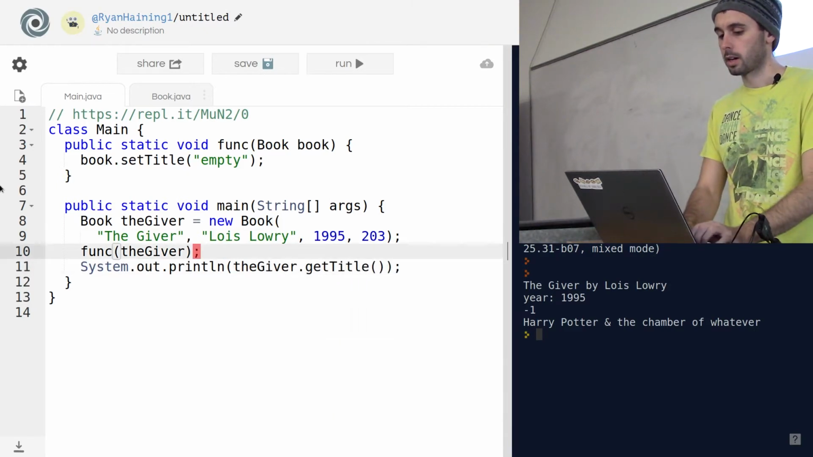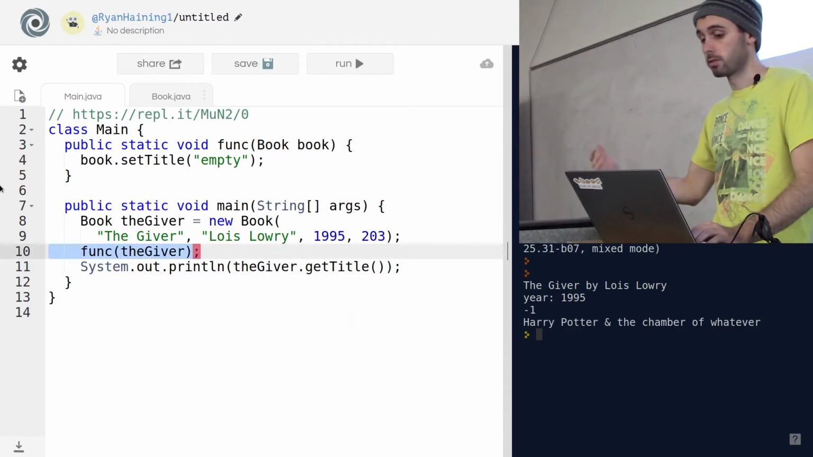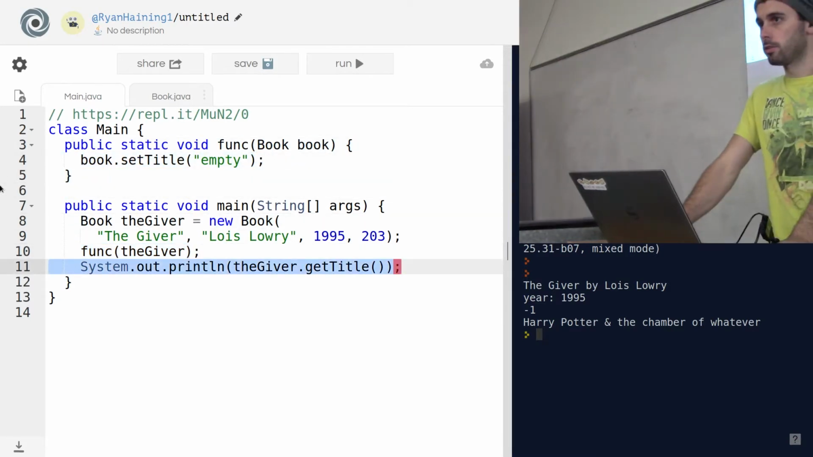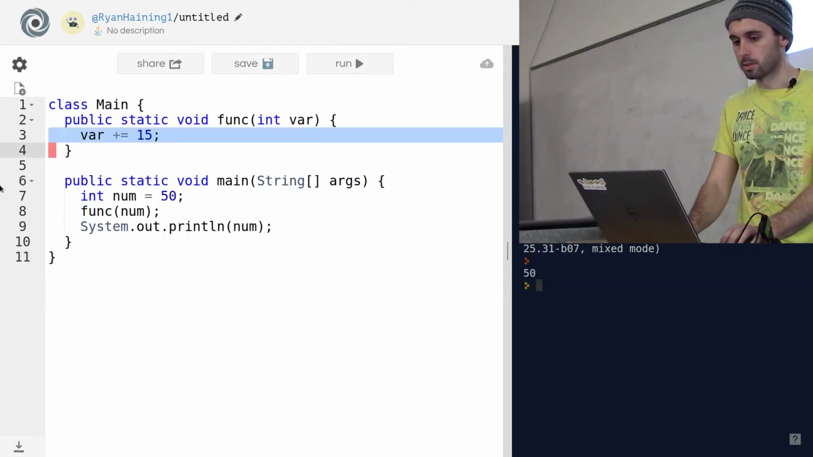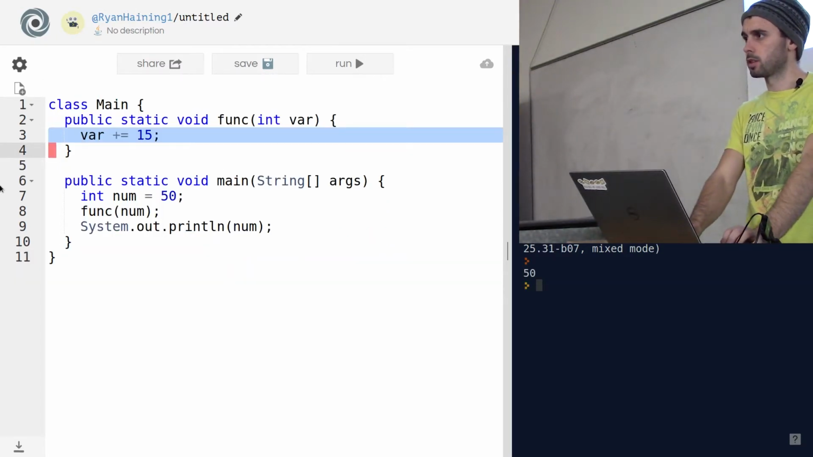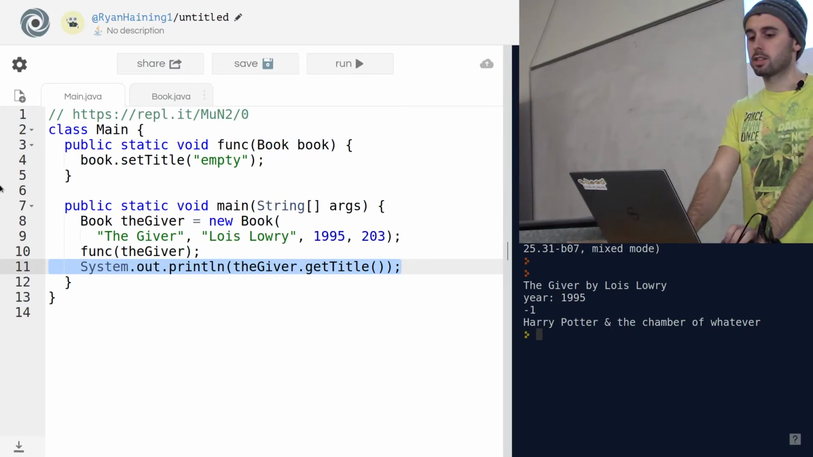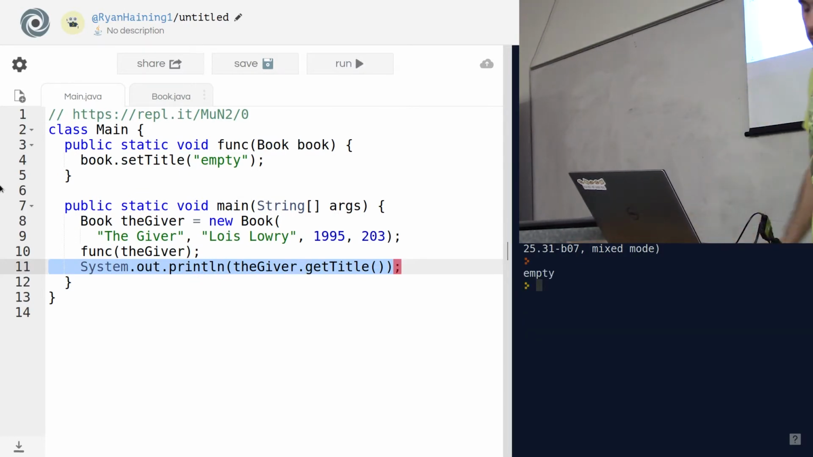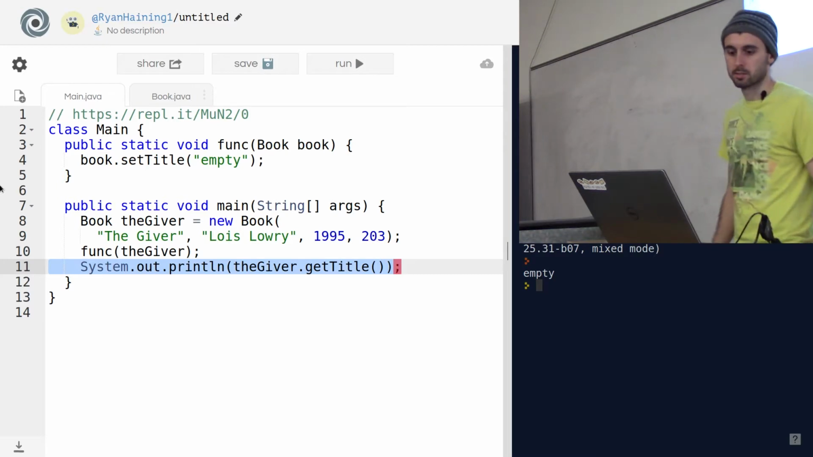So I create the book. I call func with the giver variable. It's going to pass the giver up here. I'm going to say book.setTitle empty, and then down here I'm printing out the title of the giver. So when I call func with the num, everyone was like, yeah, this will print 50 still because it's changing the copy, right? Using that logic, you would think this is going to print the giver, but it doesn't. It prints empty. So this is where we have something called value semantics versus reference semantics.